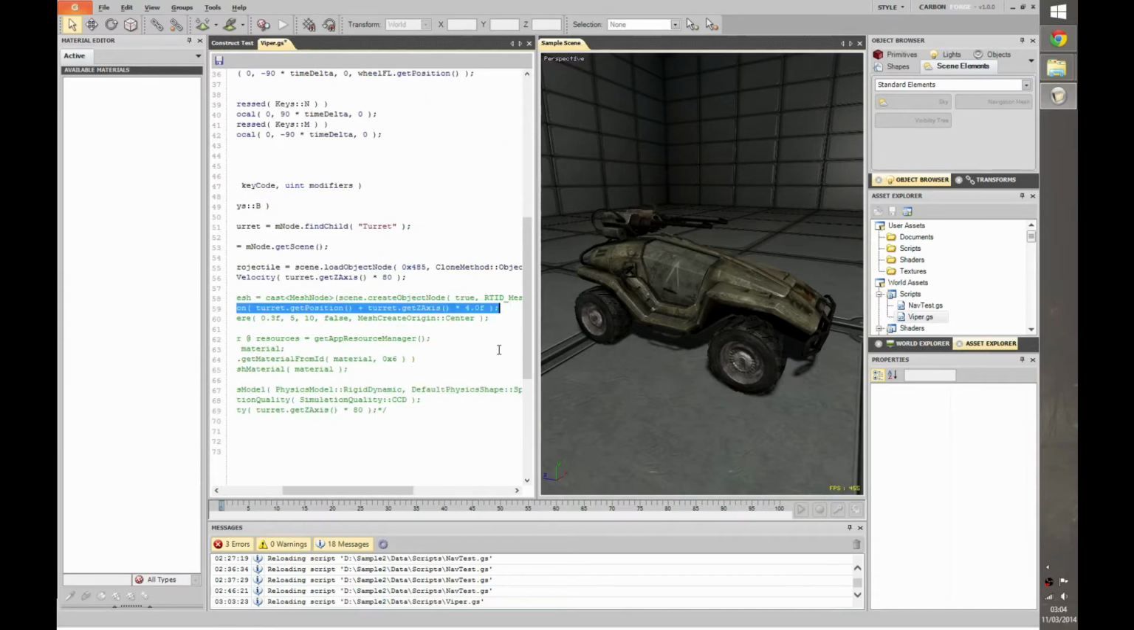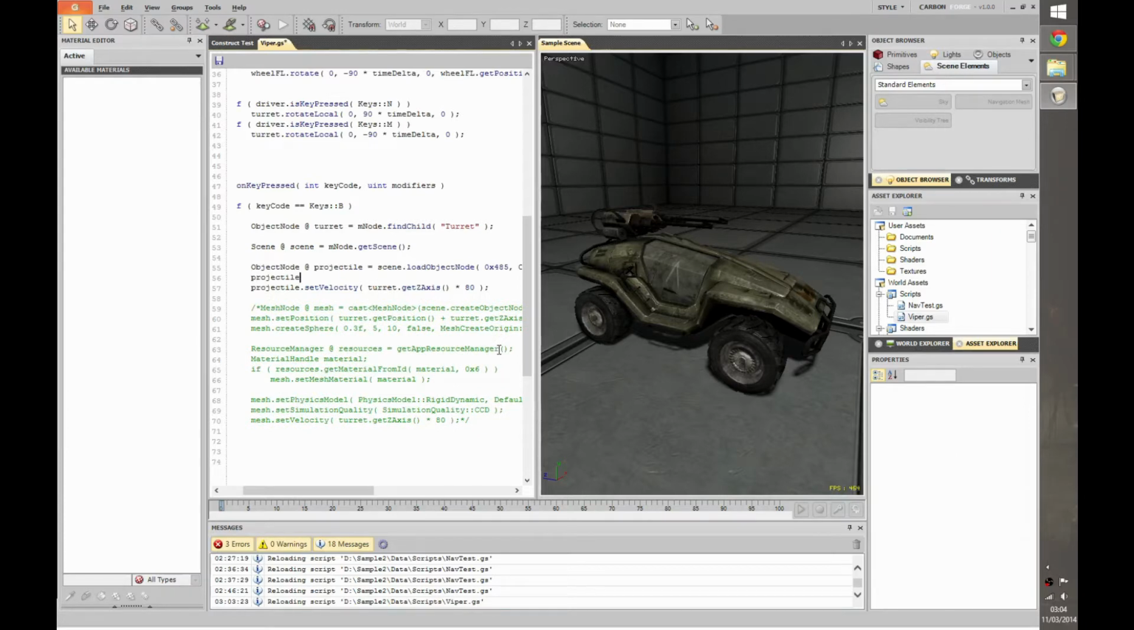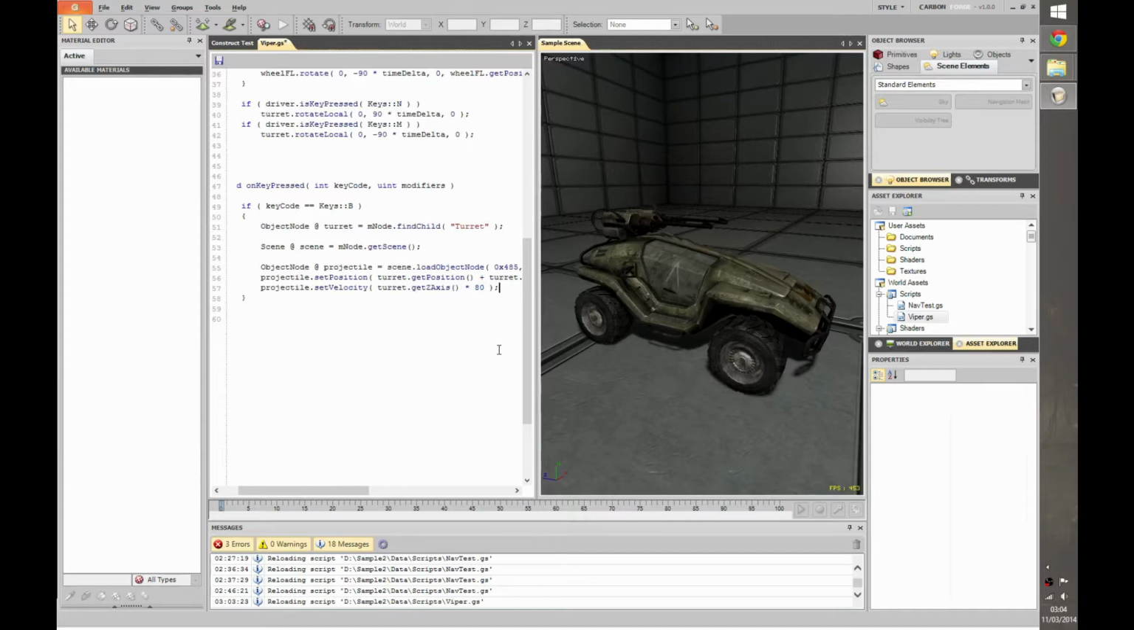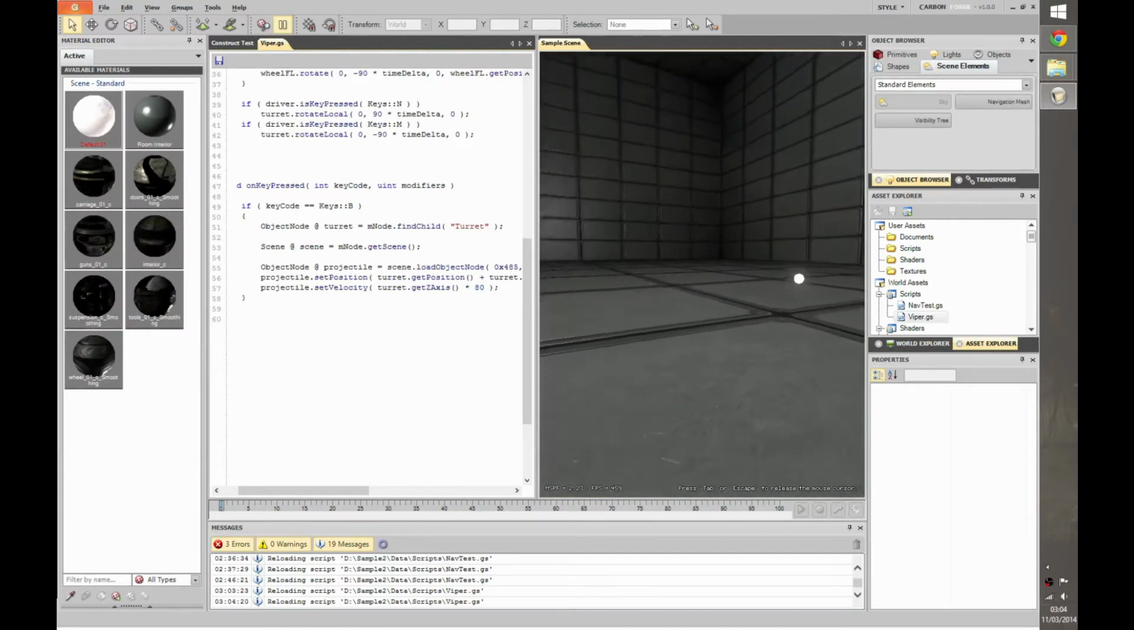which was something else that we did here, first line. I actually completely forgot to do that. So projectile, set position, there we go. We still need to position it where we want it. Save, let's try that again. Hey, there we go.